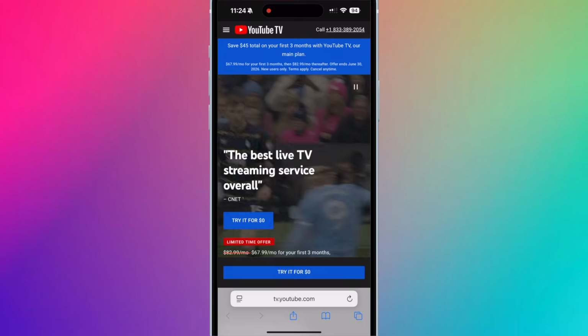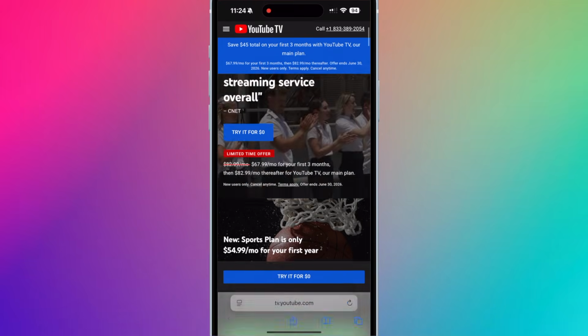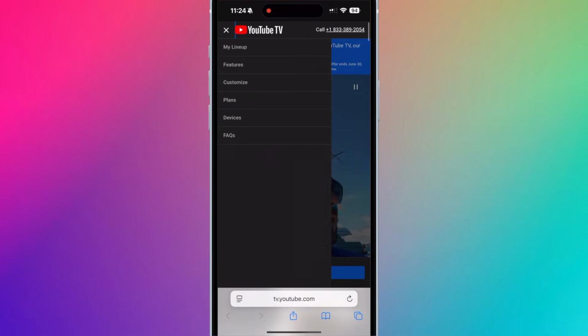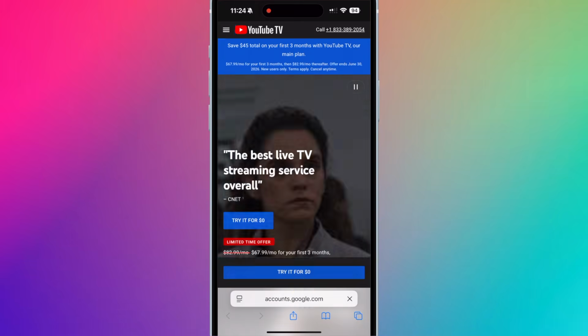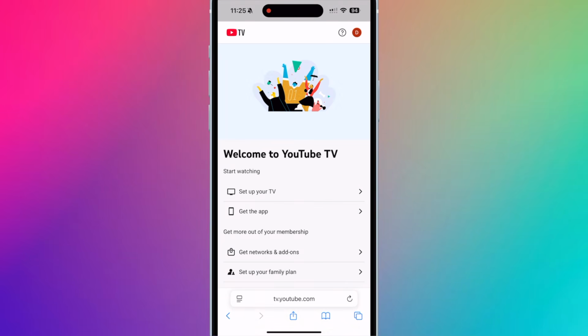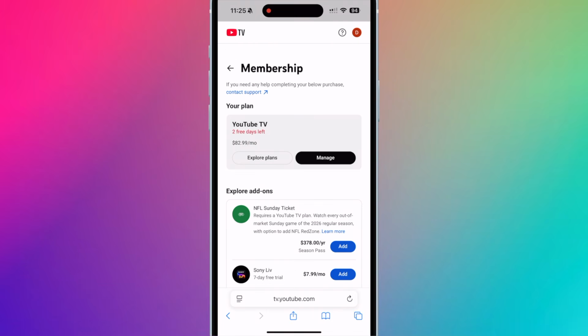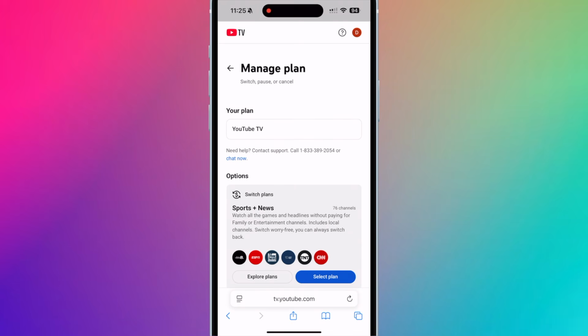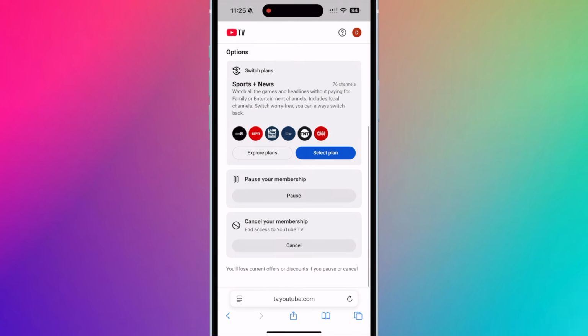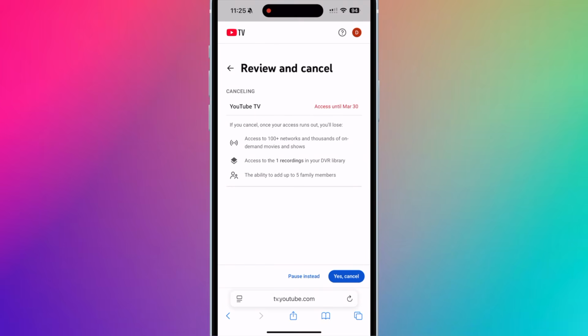Go to tv.youtube.com. There may not be a login button, but if you hit the Try It Offer button, you can sign in. Press your Gmail icon on the top right corner and go to Settings. Press Manage next to YouTube TV. Scroll down and hit Cancel under Cancel Your Membership and press Yes, Cancel. And that's it.